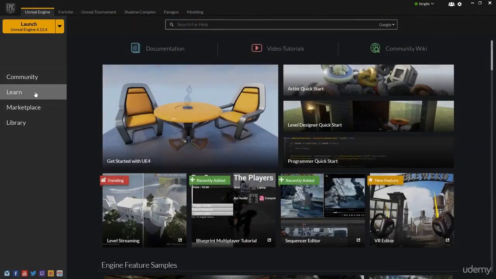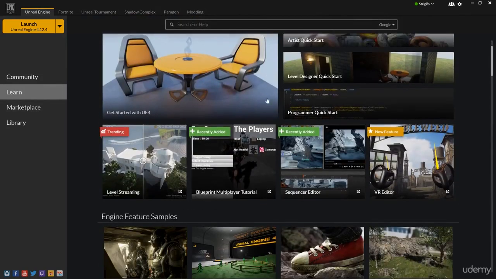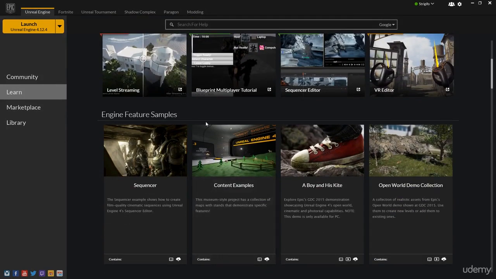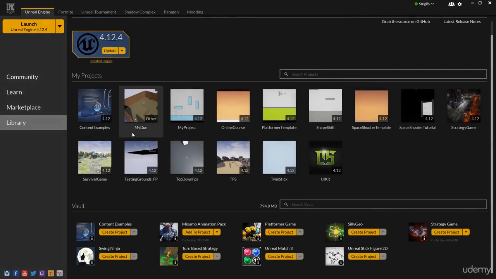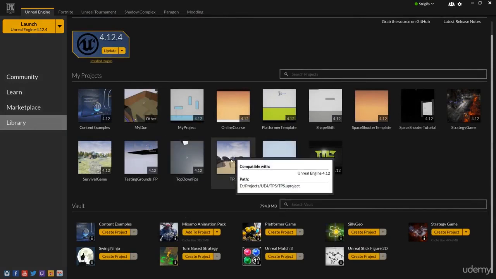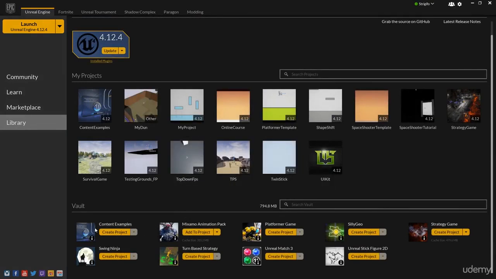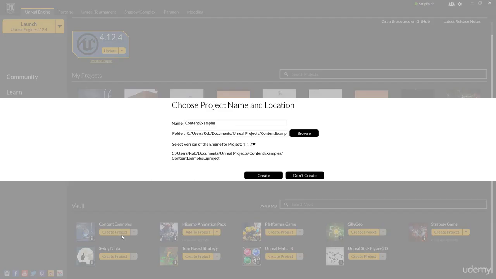So if we move on over to the Learn section, we can scroll down and find the content examples package here. So we're going to click on that, and I already have it. So this is saying to create a project, but this may tell you to download it if you don't already have it. With it installed, you can just create a project from here. But if you go ahead and download this, what this will do is if we then hop on over to the library when you've done that, we can see in our vault we now have the content examples package. So you can create a project from there, which I've done.